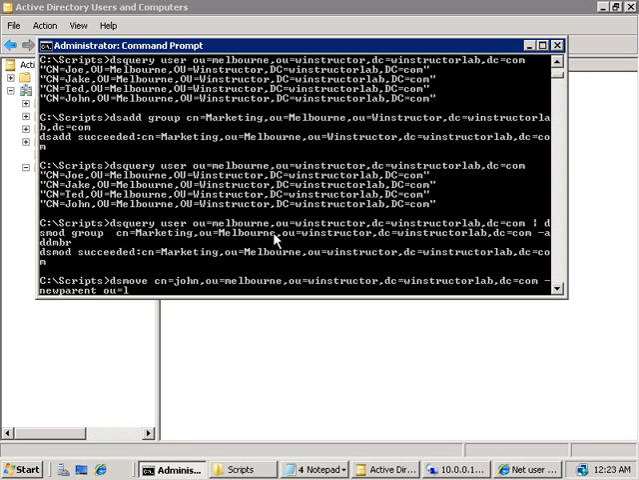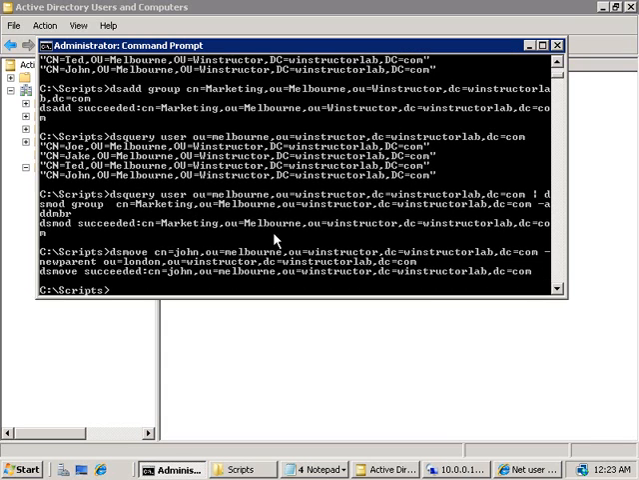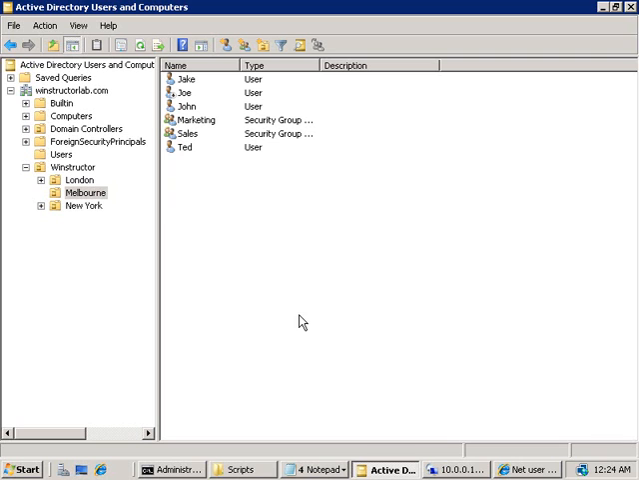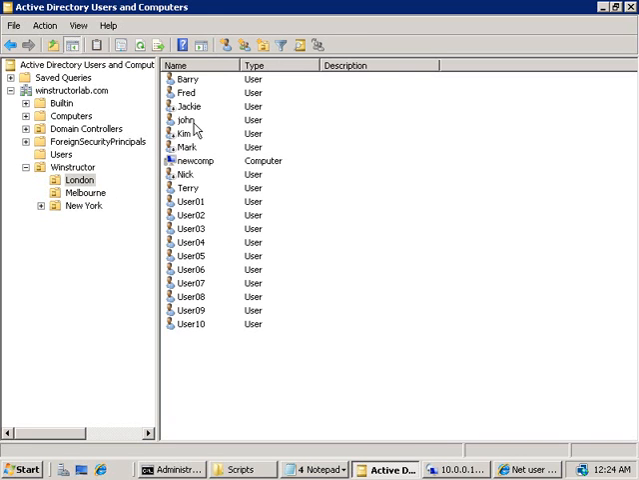Next, we'll need to specify the OU, which is going to be the new parent of John's account. So we're going to add in the new parent switch and follow that up with the path to his new home, which of course is going to be inside our London OU, which lives inside our Winstructor OU. And of course, we're going to follow this up with our winstructorlab.com domain. All right, well, we'll hit enter.